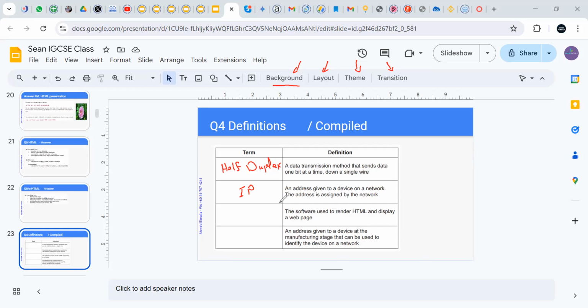Okay, the next one. Is it just web browser? Yes, exactly. Okay, that's good. This means that you already understood. Okay, this is a browser. And this, MAC address. Excellent.